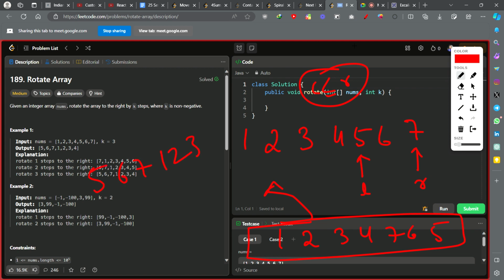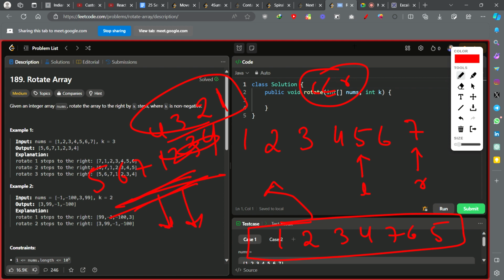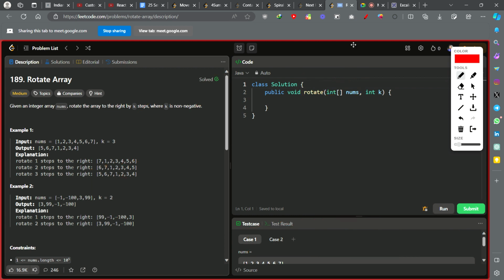And if you reverse this whole thing, 5 6 7 and 1 2 3 4, is it the thing? No, it will be 5 6 7 4 3 2 1, and then you have to reverse this part. This is near about the same as what you are doing. Yes, it's the same. Doing it first or second, that is the same.